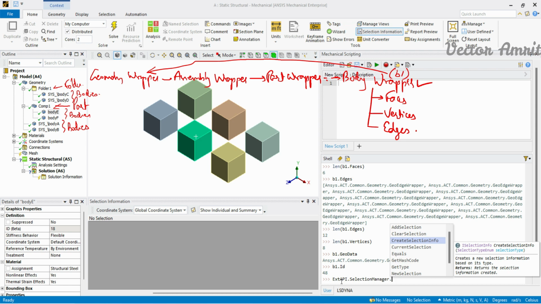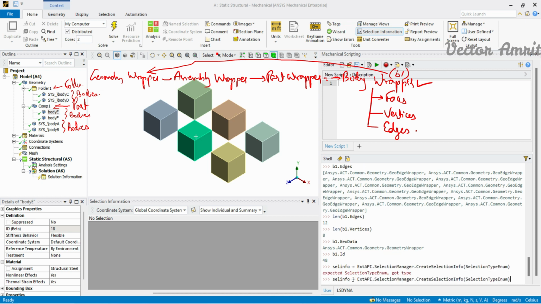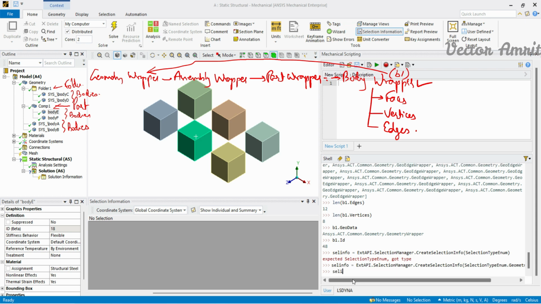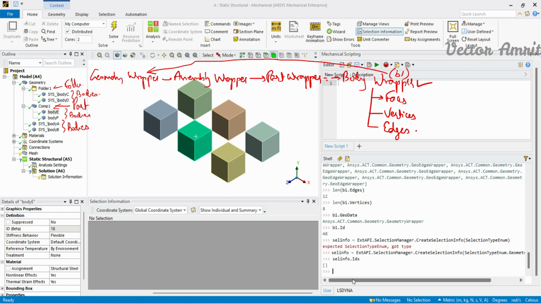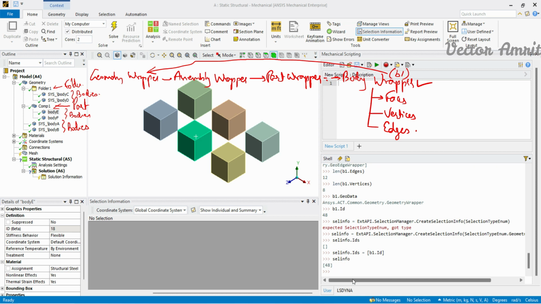Here we can create ISelectionInfo and then type enum, and then let's assign it to cell_info. Okay, we didn't enter the type. Geometry entities, cell_info.ids. So it's a list, and it's empty now. Here we will do b1.id. b1.id is not a list, it's a string. So we'll put a list here now, b1.id. So you will see cell_info has become 48, and then we can select that.